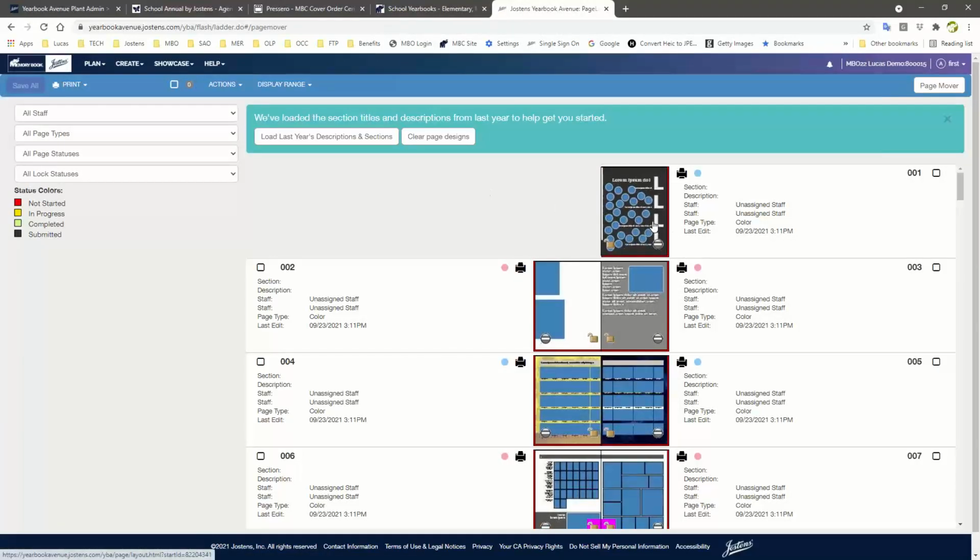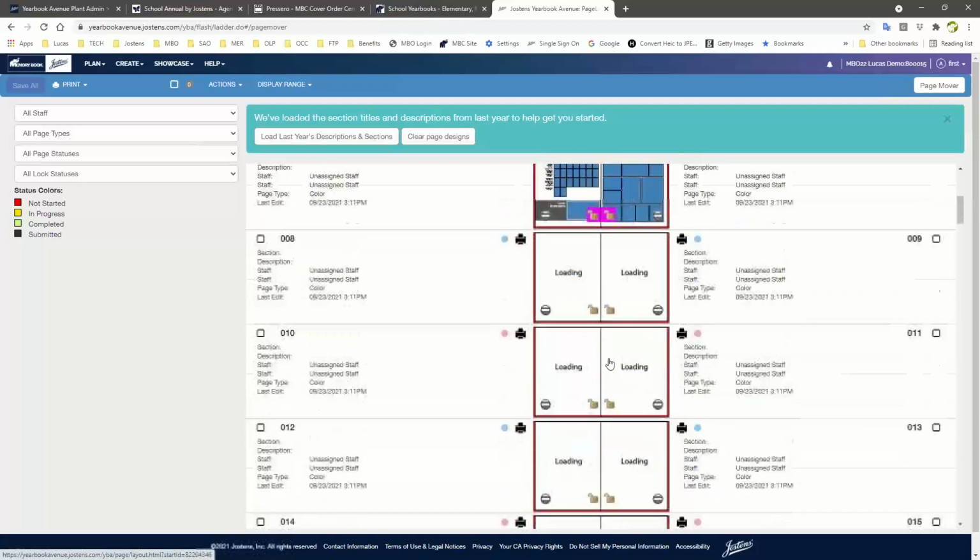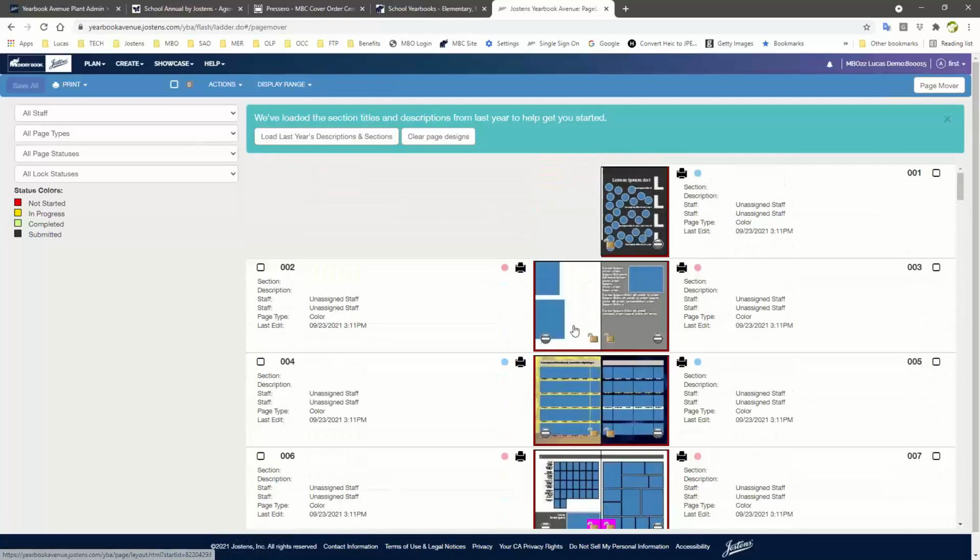Okay. So other things down and around the page ladder here, you're going to notice around the pages that there are some colors. As you're progressing through all your pages here, there's a color key right over here to the left. Anything that's outlined in red is not started.